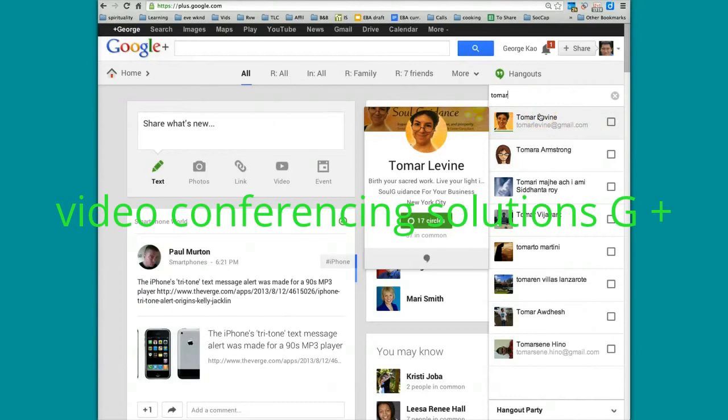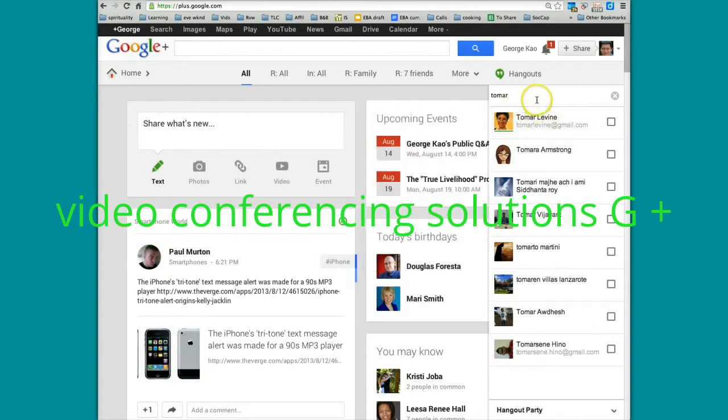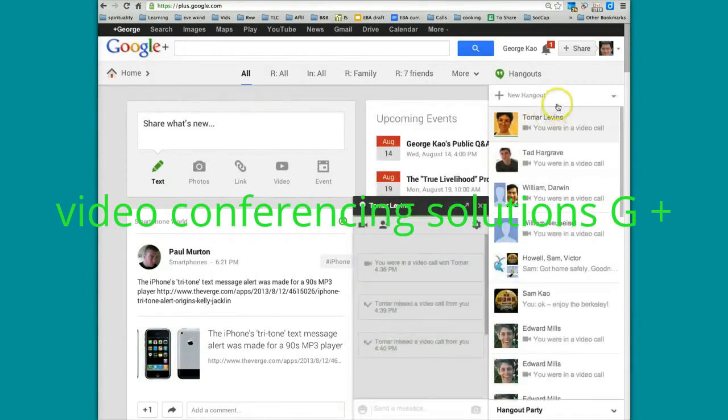So basically, when you start typing in a name, I just typed in Tomar, Google Plus is going to suggest people who are also Google Plus users with that kind of a name, and it's going to put the people that you've added to a circle at the top. That's because Google expects you to be choosing them instead. So I'm going to click on Tomar here.